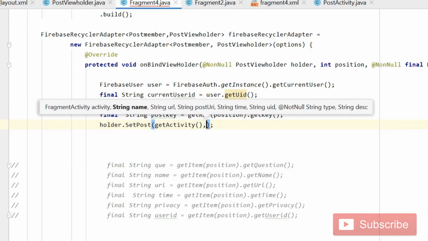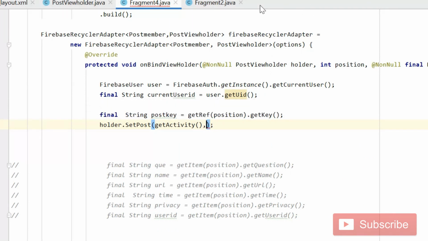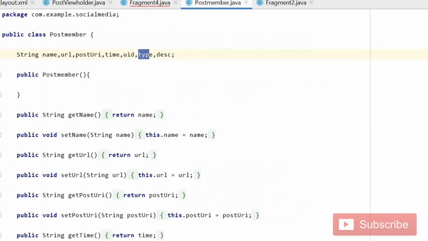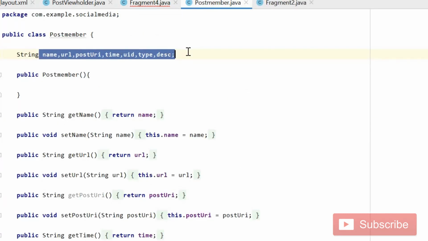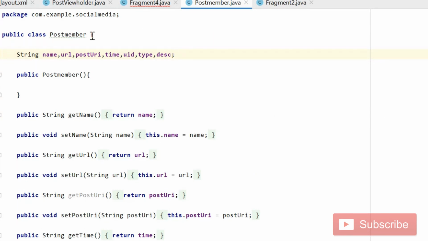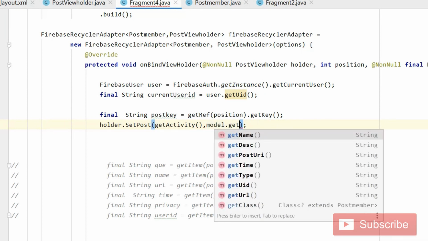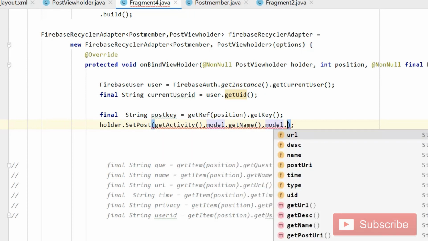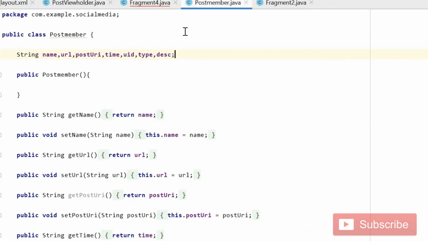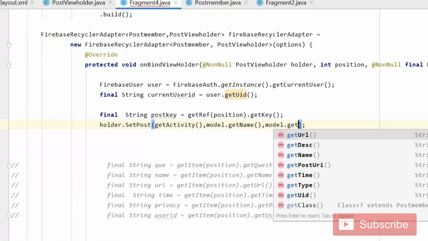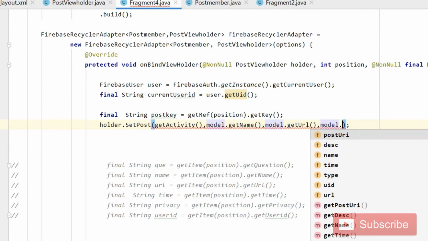And then after this, guys, just make sure the pattern should be the same again. I have to tell you this thing, understand? Pattern should be the same. It means that the sequence: post, name, url, uri, time, all this thing, understand? So first of all, name, url, post uri. So write model.getName, then model.getUrl, then model.getUri.